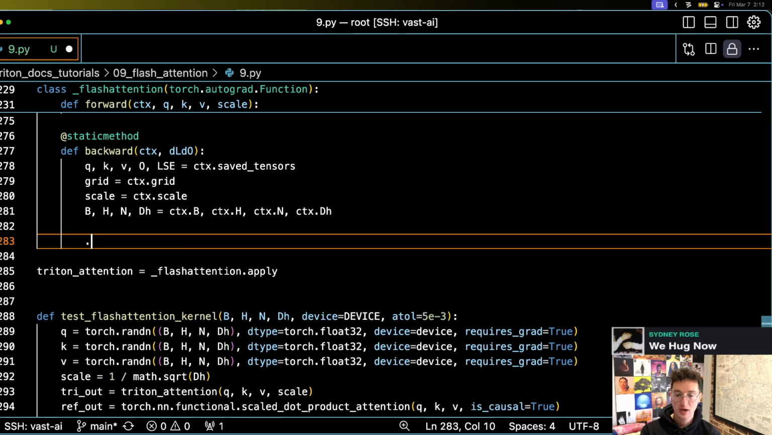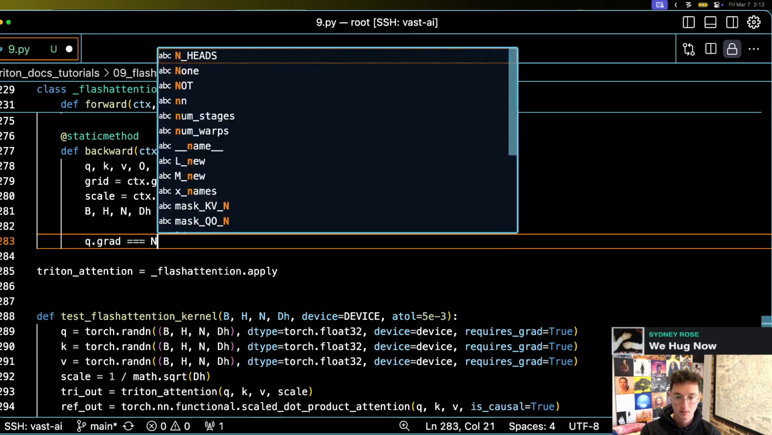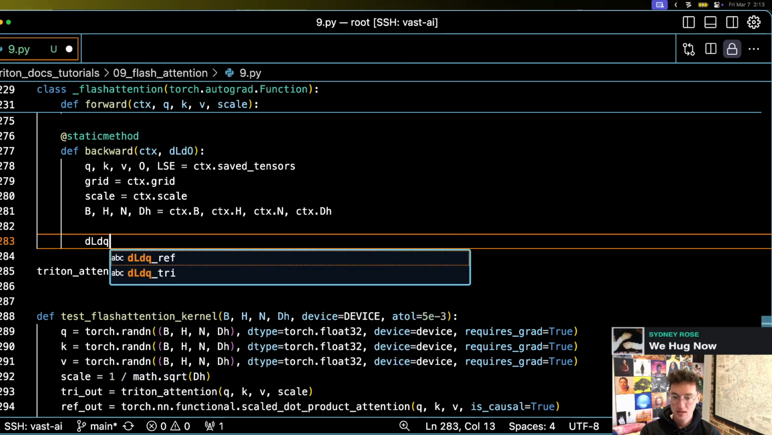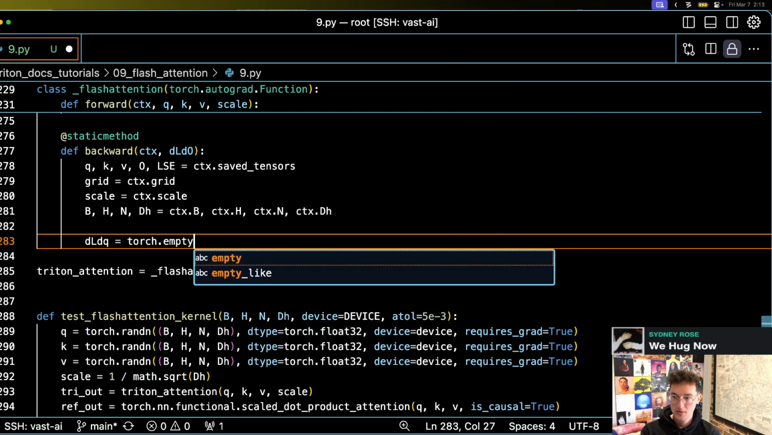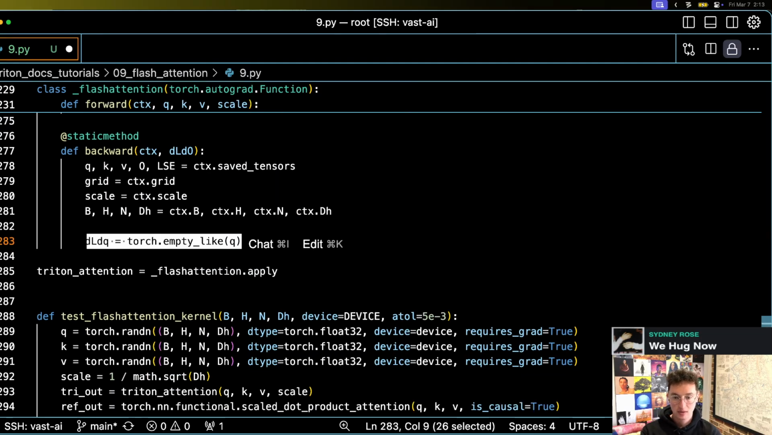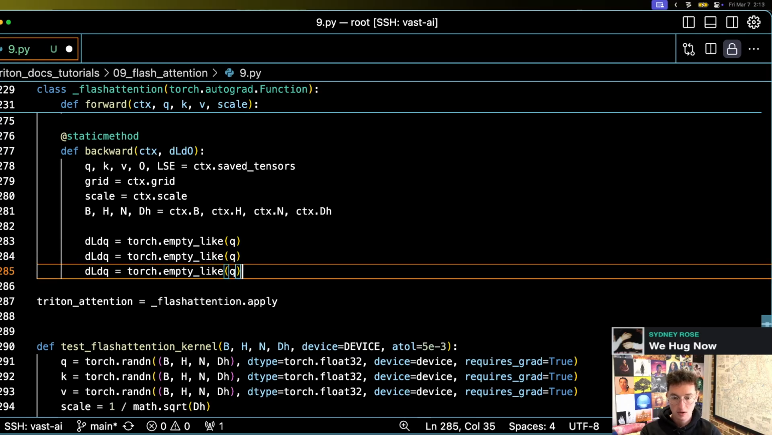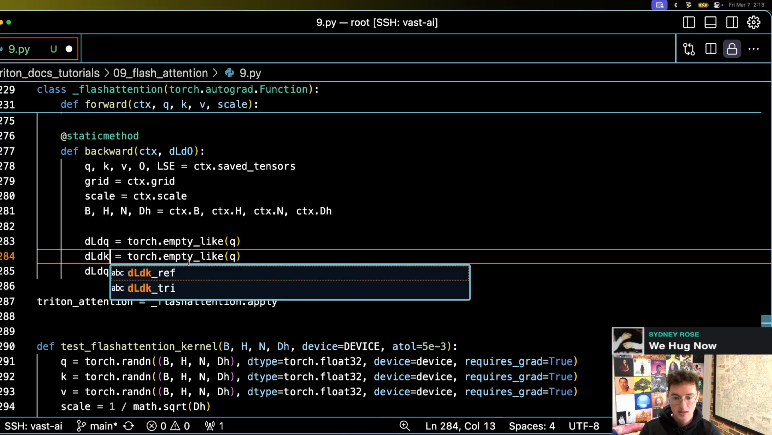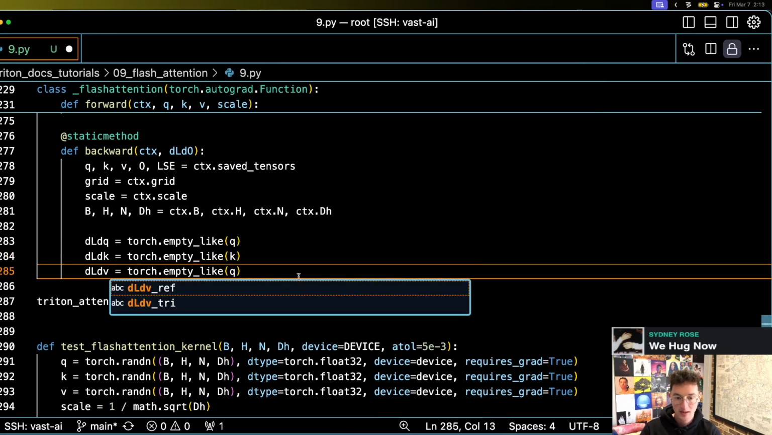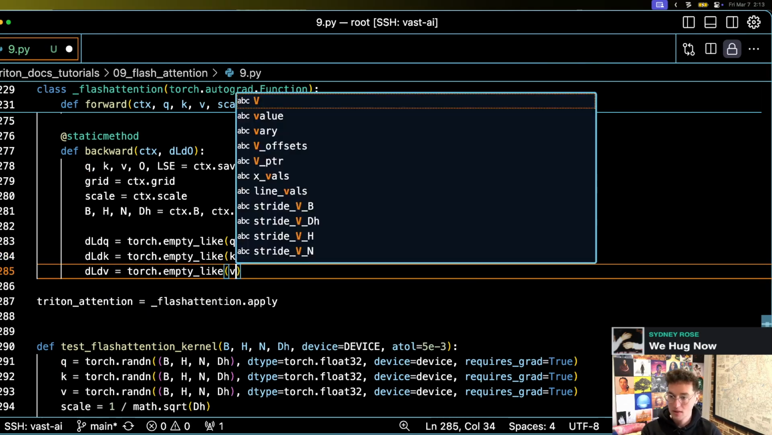And then what we need next is we need to pre-allocate our gradient tensors, because right now, if you were to do q.grad, by default PyTorch sets that equal to None. But we need to actually pre-allocate it and then replace that. So what we say is dL/dQ equals torch.empty_like(q), right? And then same thing for the other two, for keys and values. Not really necessary, but I'm going to go ahead and make them like their own matching counterparts.